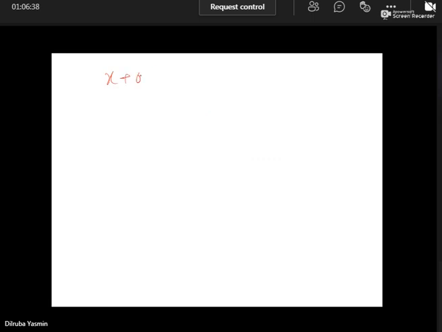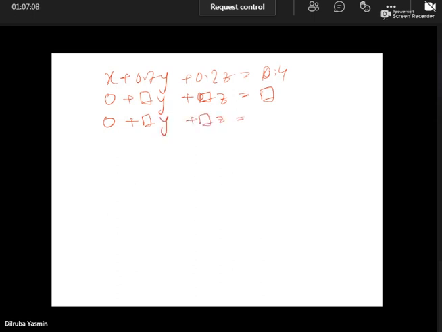We get x plus 0 times y plus, let's say, 0.2z, equal to 0.4. So from the first pivotal equation you get this one, and you get 0 here plus some value times y plus some value times z, equal to a constant value. Then 0 here plus some value times y plus some value times z, equal to some constant value, isn't it? Now you get 0 value below x, 0 value below x.